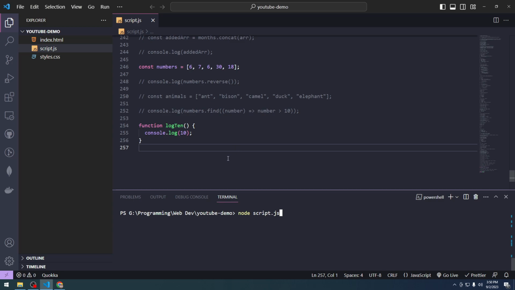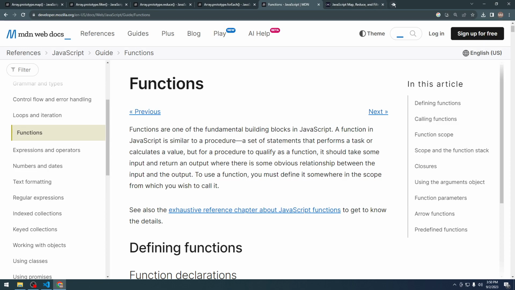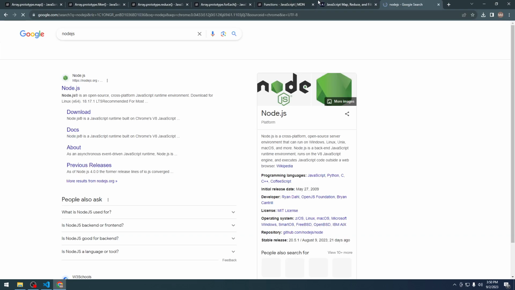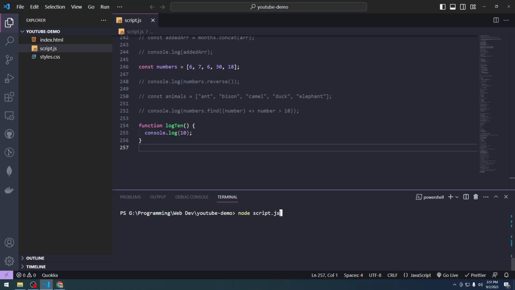To get a result from a function, let's run the code. We are not using the browser today because to understand functions we don't need the browser. We can just see the results here. So let's run our script like this: node script.js. Make sure you have Node.js installed on your computer. Let me show you briefly how to get it. Just search Node.js, go to the website, download it for Windows, click on it and install it, and then you can use node script.js with the file name. You must be in the same directory as well.